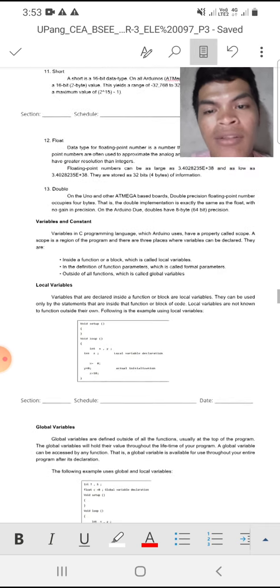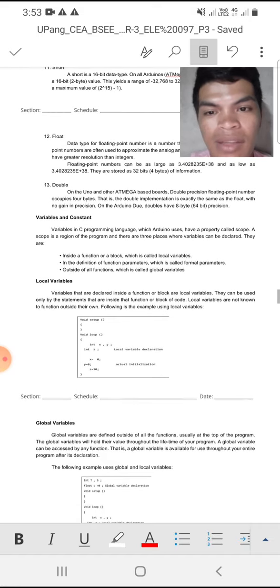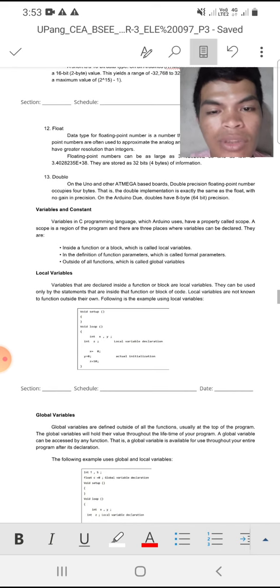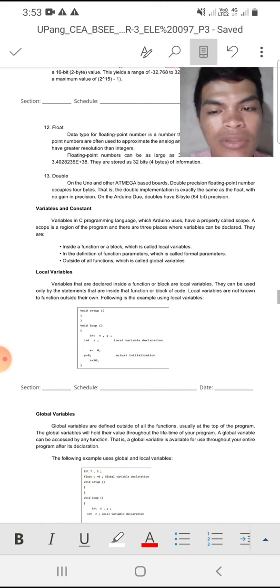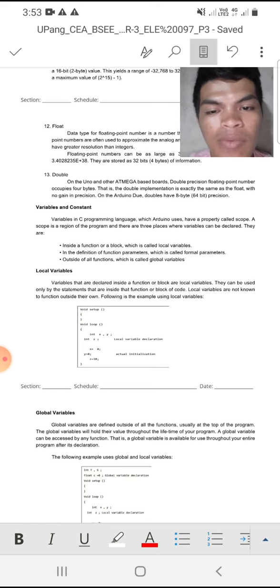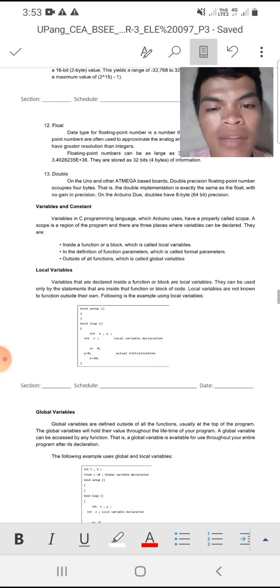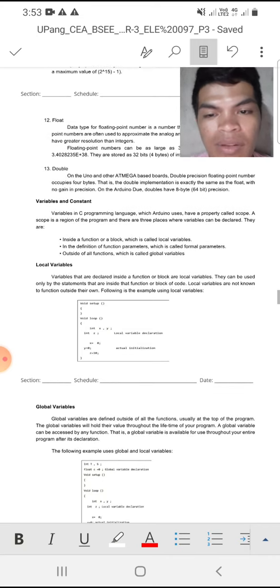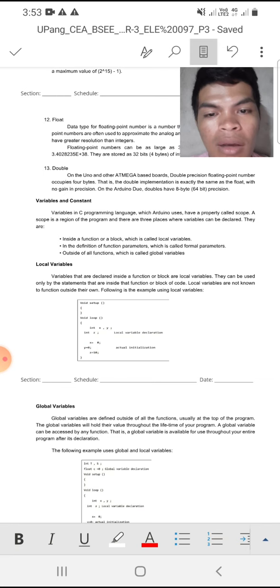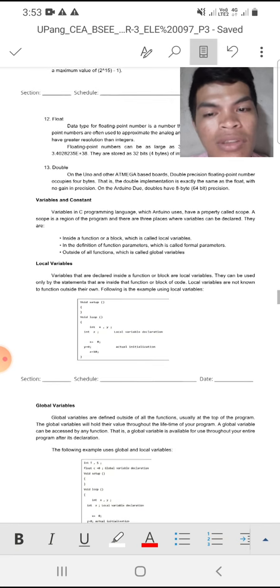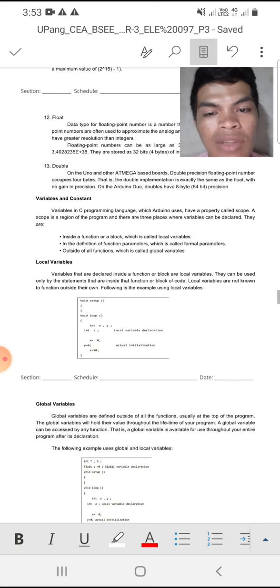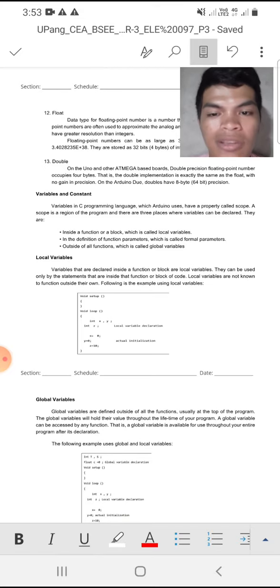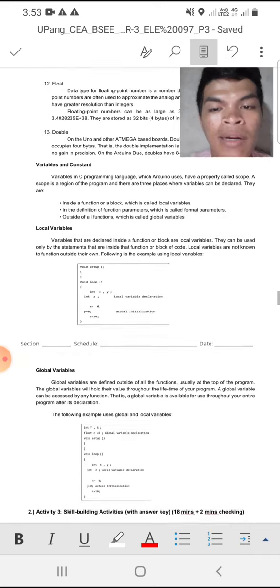Variables and constants. Variables in the C programming language, which Arduino uses, have a property called scope. A scope is a region of the program, and there are 3 places where variables can be declared. They are: first, inside a function or a block, which is called local variables. Second, in the definition of function parameters, which is called formal parameters. And last, outside of all functions, which is called global variables.